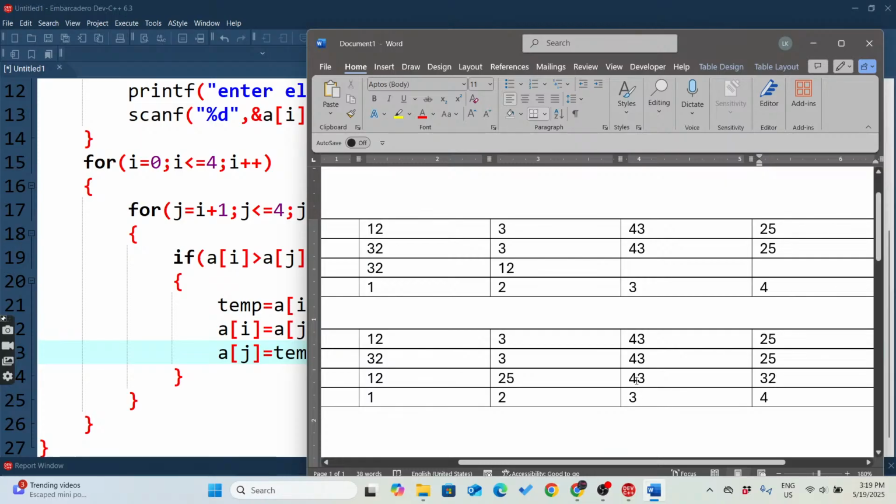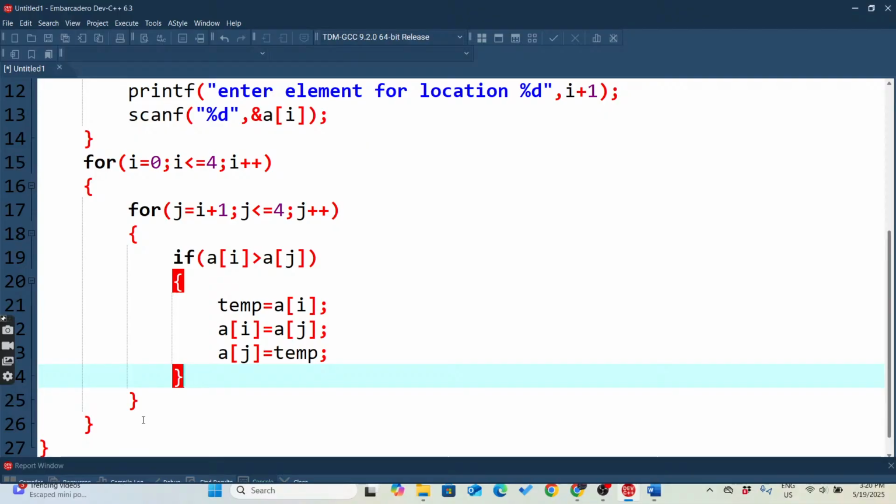Now in the next iteration what happens? The value of i is 3, it is compared with i plus 1, that is the value of j, and that is 32. Again 43 is greater than 32, so what happens here? 32 comes here and 43 goes here. So this is how the comparison takes place, and after that the final sorted values we have to print here.